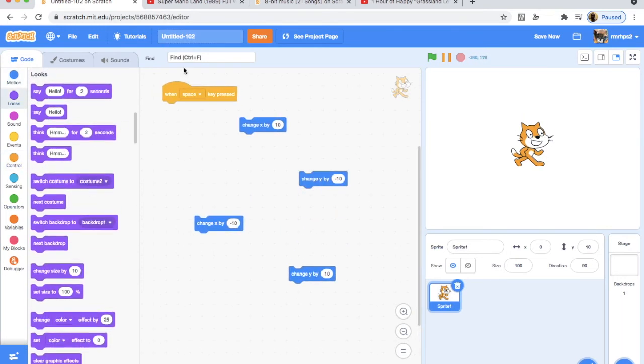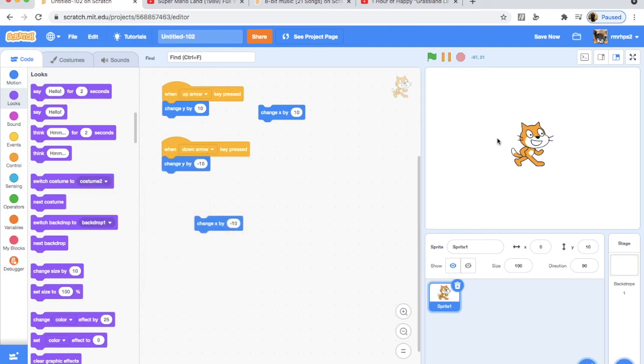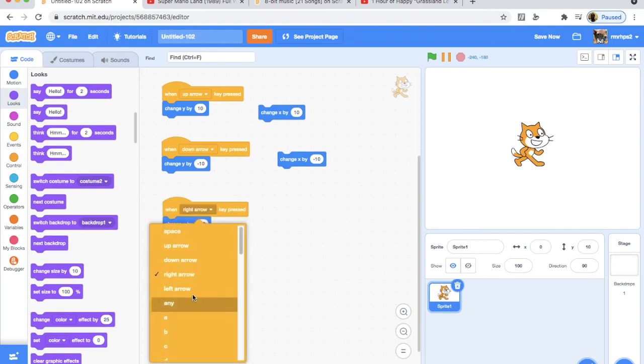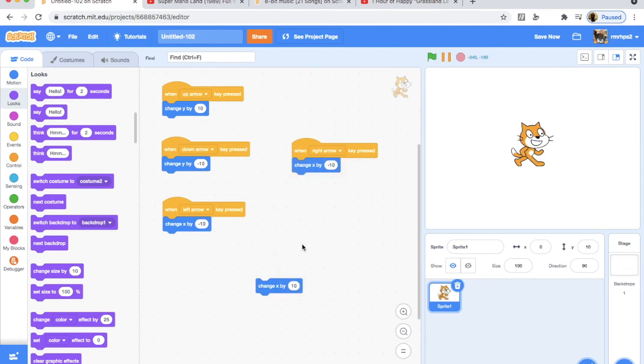And if I want to do a when up arrow key is pressed, and then change the Y, remember the Y is up and down, so change the Y by 10, and if I want to do a down arrow and change it by -10, which means we're going down, and then the left and right, so if it's left, then it would be -10, if it was right, it would be 10. So now, if I press the arrow keys, you can see that he will move around, and it's really, really cool.